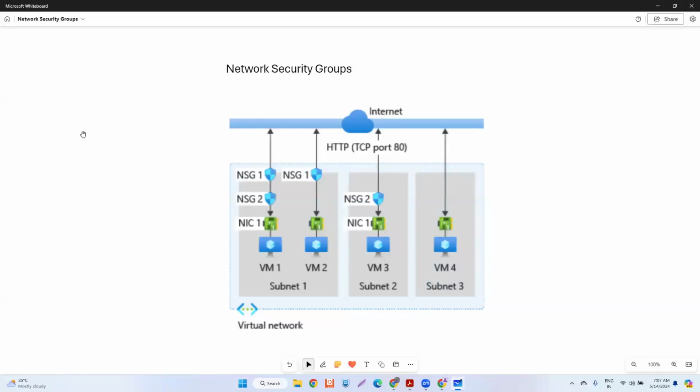Today I will mainly be discussing network security groups and the practicality of this concept that we discussed in the last session. As you know, it's a security group. Definitely, it comes under the application protection services.